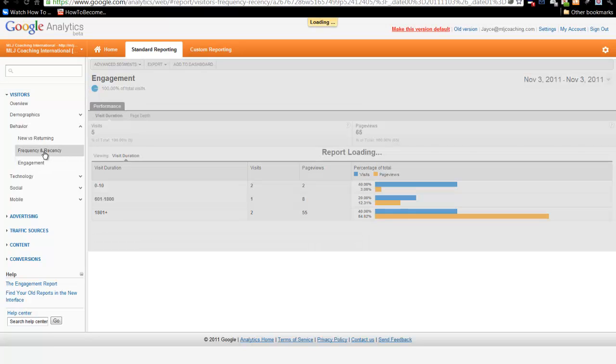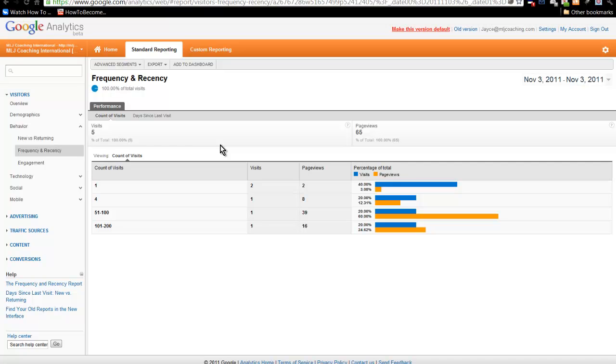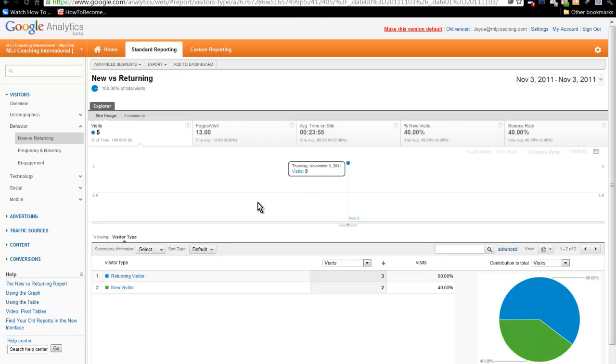Frequency and recency is a measurement of how many visits you've had, recurring visits you've had. So count of visits versus page views again. New versus returning: we saw this on the main overview page, but this goes into detail of how many new people came as opposed to returning loyal visitors.